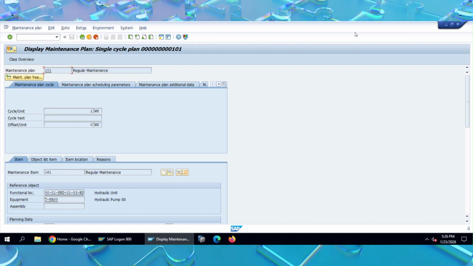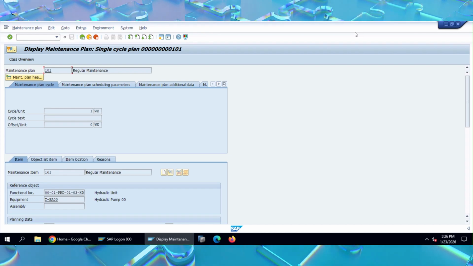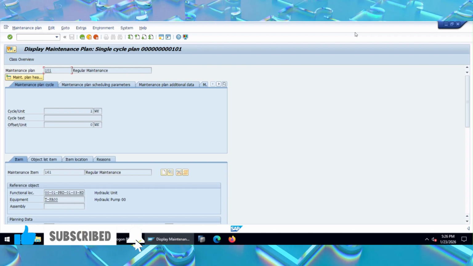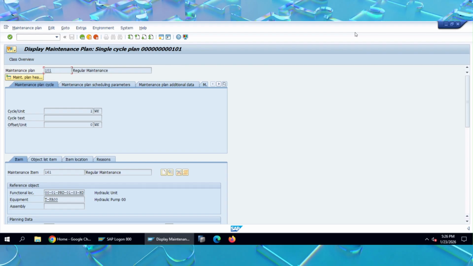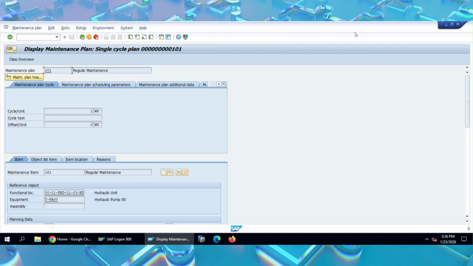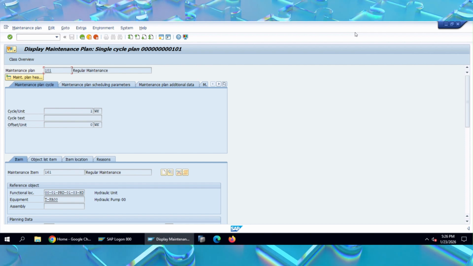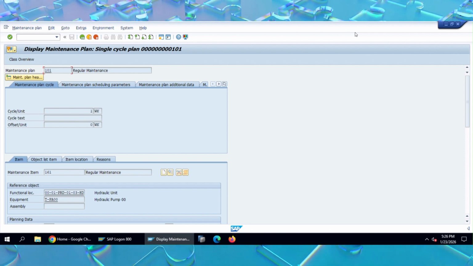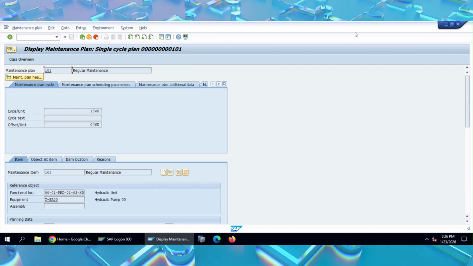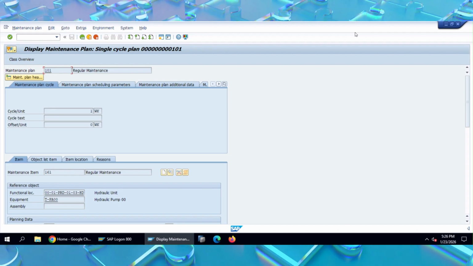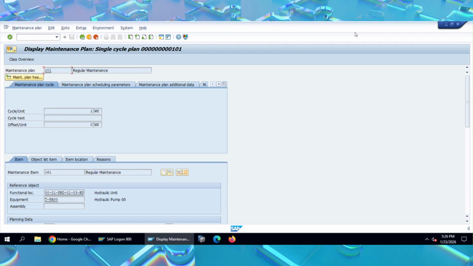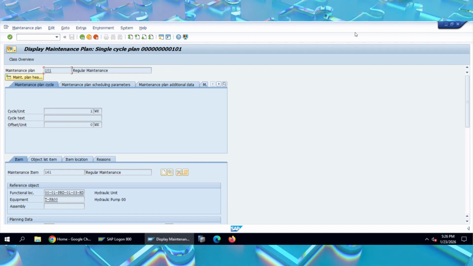And this is one of the questions which is asked in interviews as well: is it possible to create a maintenance plan without a task list? Yes, it is absolutely possible to create a maintenance plan without the task list, but it is not beneficial, because without the task list, how are you going to get those activities or operations copied to the maintenance order? All the activities and the materials, meaning components, are under the task list package, so you should have a task list.